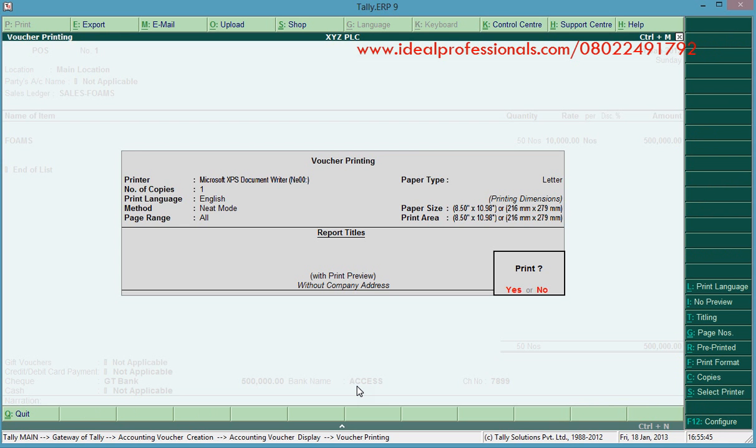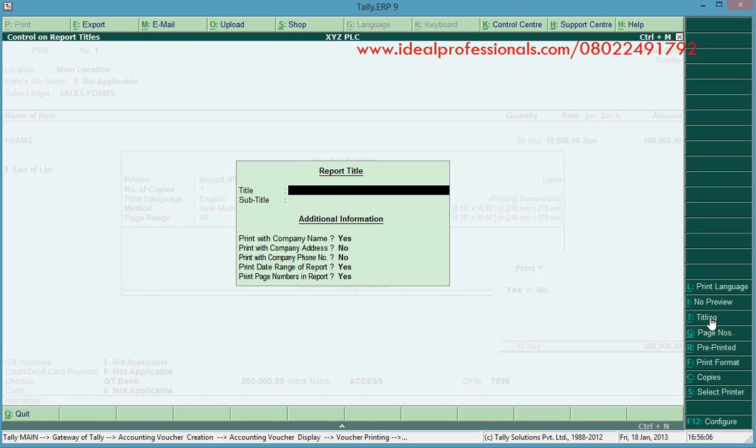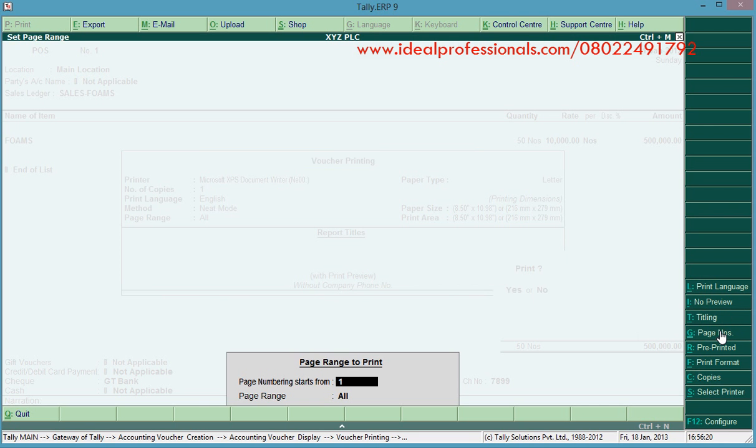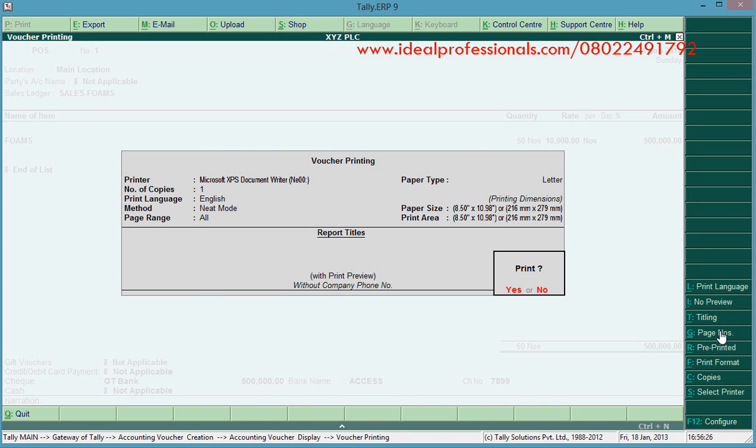So I can always come here to configure my print language, preview, and no preview. You want to preview before you print, you can just press preview. Now say with preview, it's now showing with preview. Titling, want to title the report. You want company address to show, I can put it at yes. Phone number, and so on and so forth. I'll press enter to accept. I can also say page numbers, 1 page range. I can also say enter.